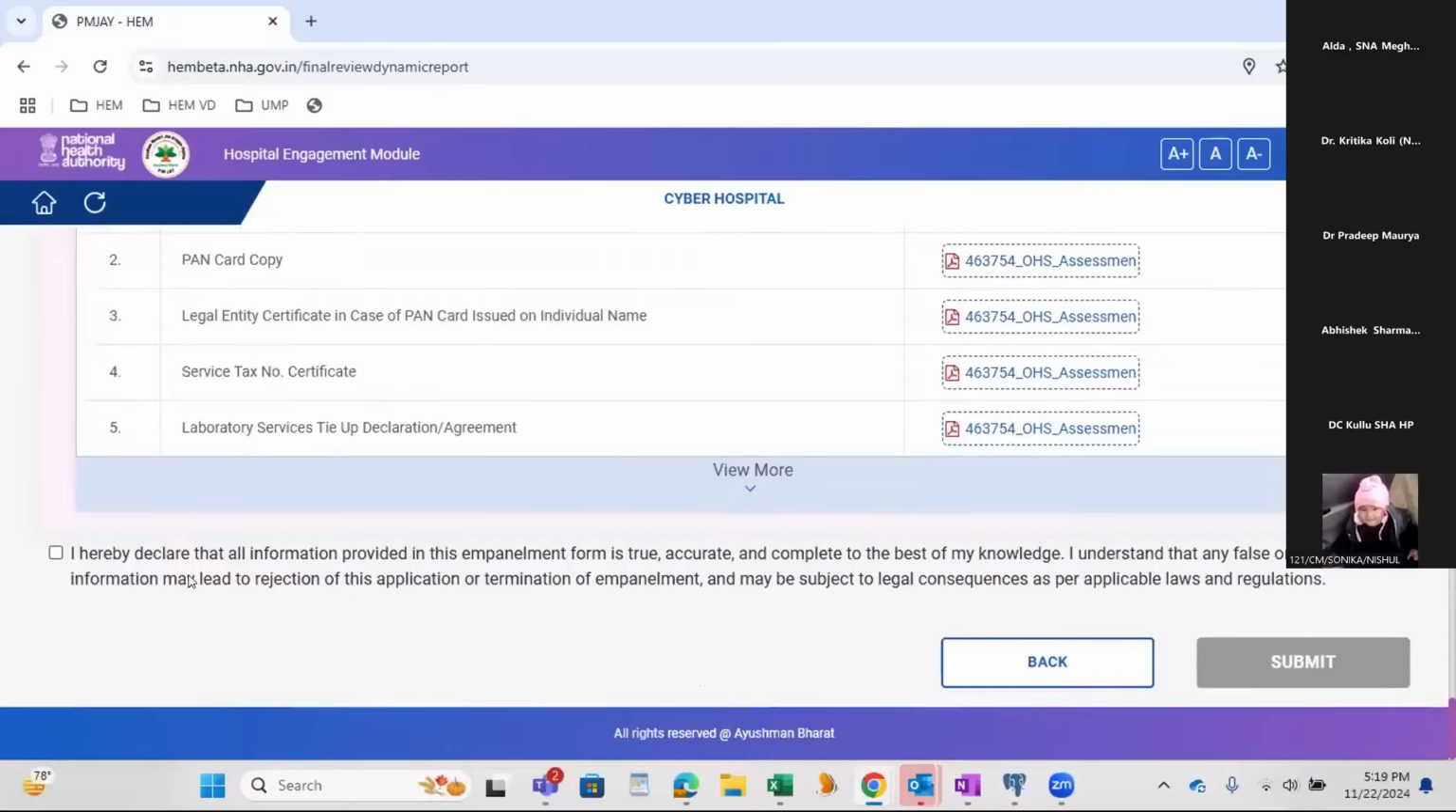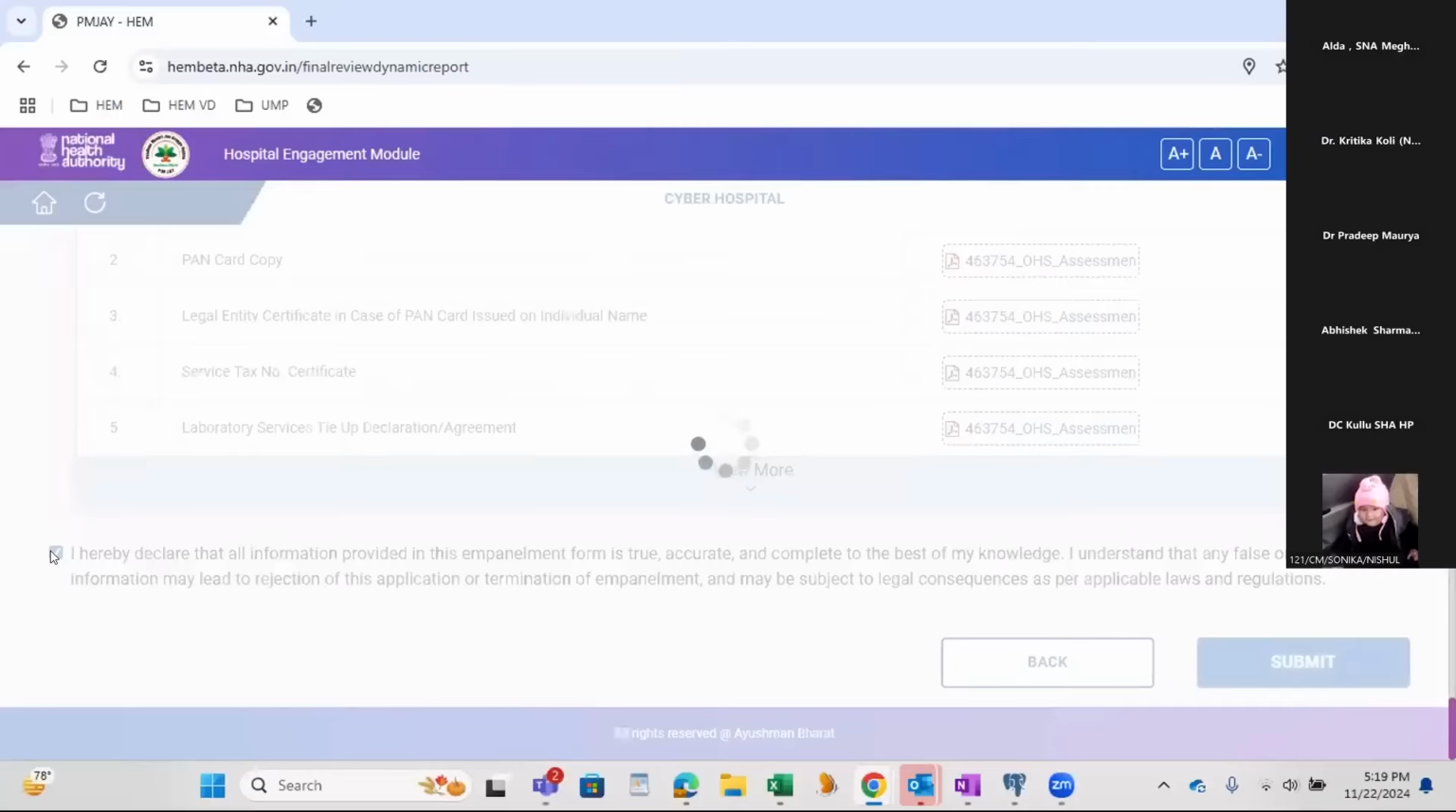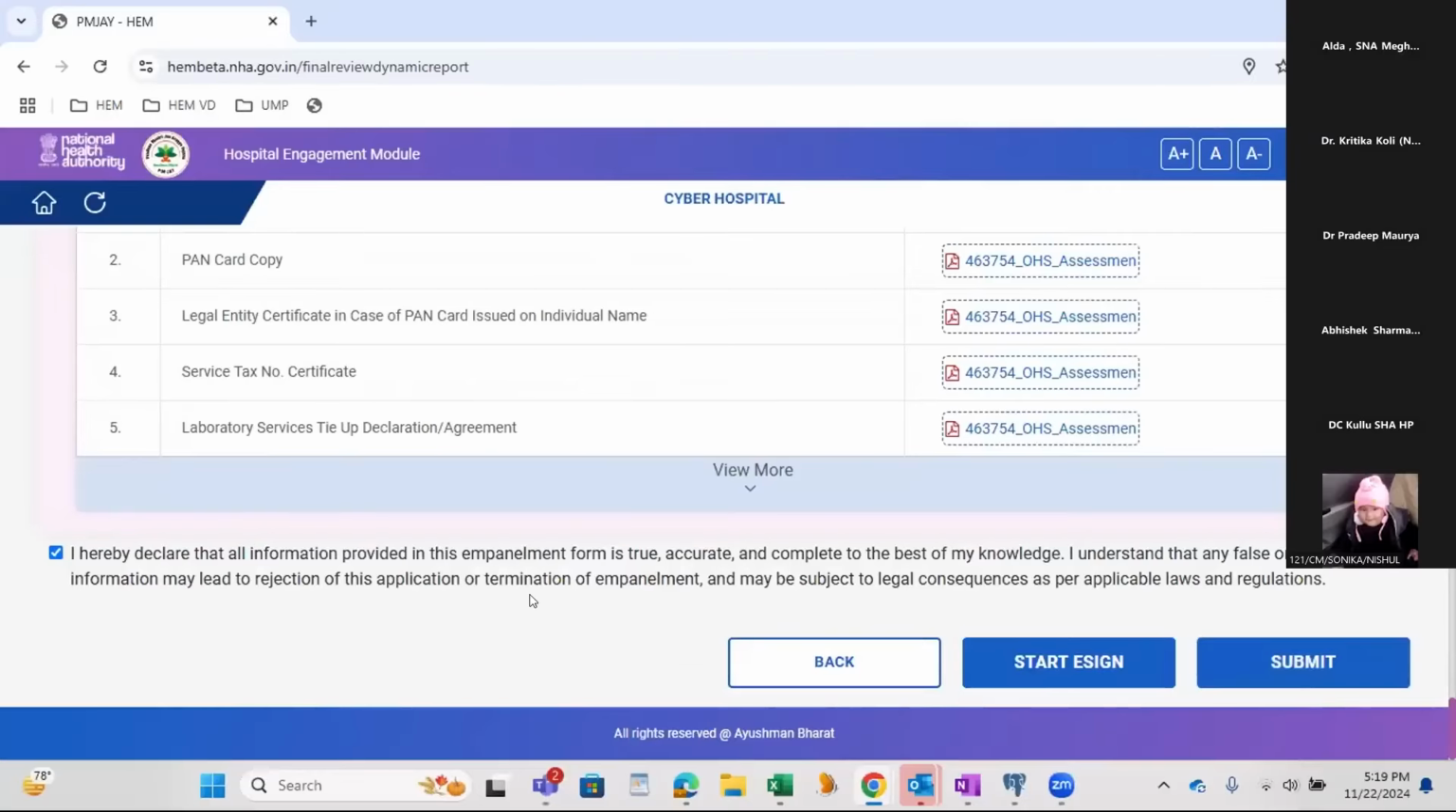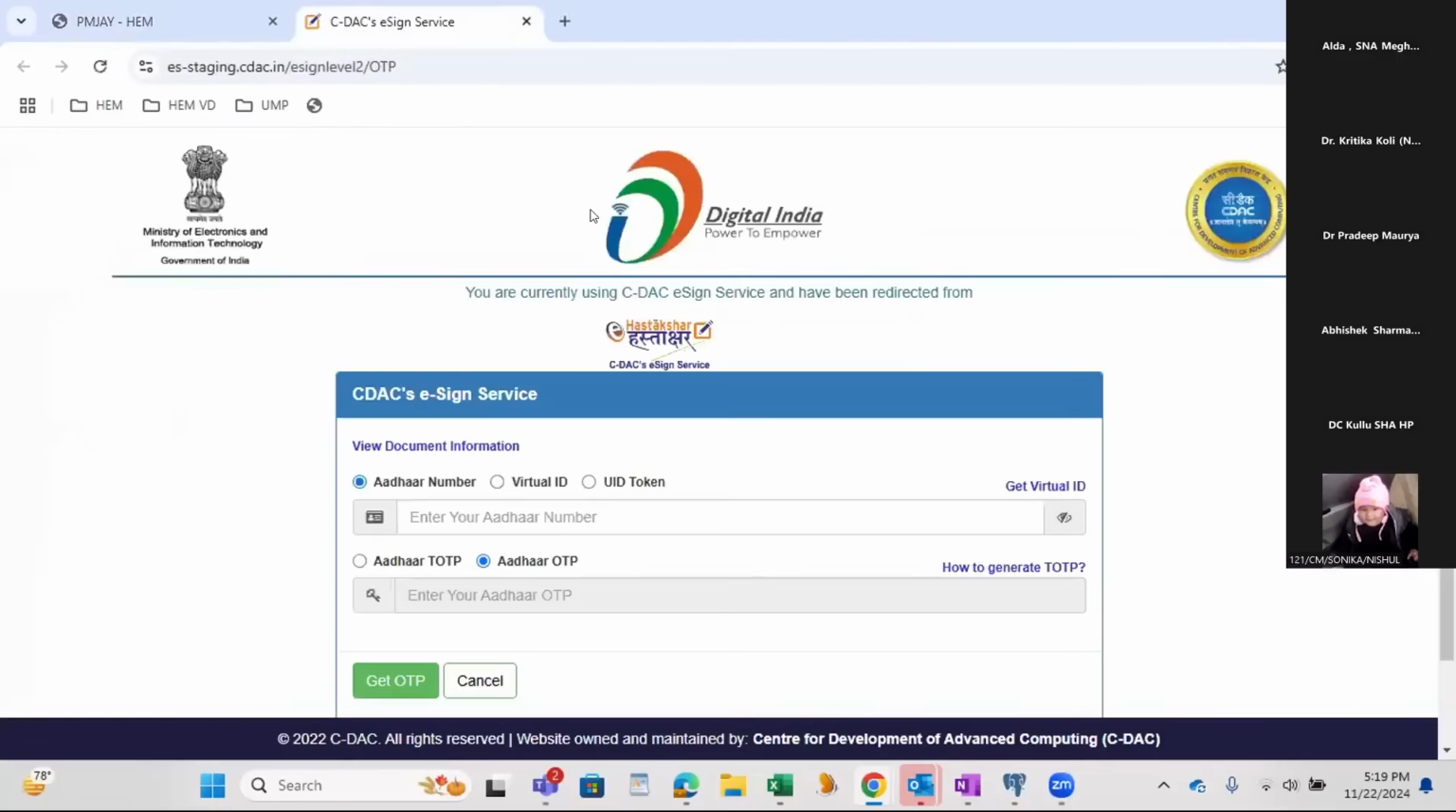Now, this is a declaration before submitting the final form, declaring that whatever information I have submitted or entered is accurate and not false or misleading. The moment I select this checkbox, my empanelment form button will be enabled for submit and start e-sign. When you click on start e-sign, it will navigate to a third-party e-sign URL where you will enter the required Aadhaar number, get the OTP, and then you can submit.